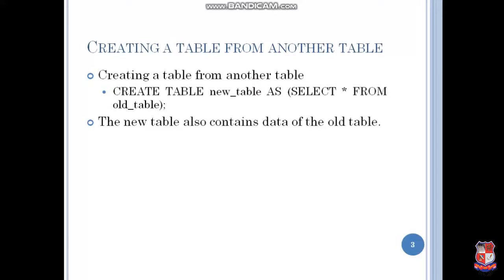Now suppose that you already have a table and you want to create an exact copy of the table along with its data. There is no need to create it again. You can use the command create table, new table name as select star from old table. This query would be executed from right to left. That is, first all the data is selected from the old table and that data is then inserted into the new table.